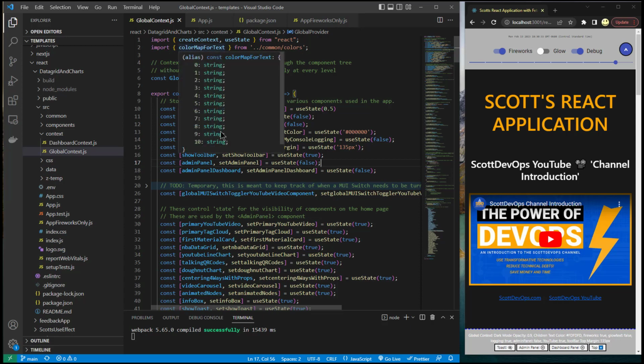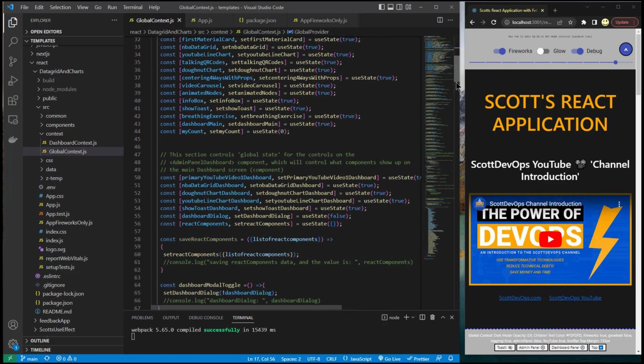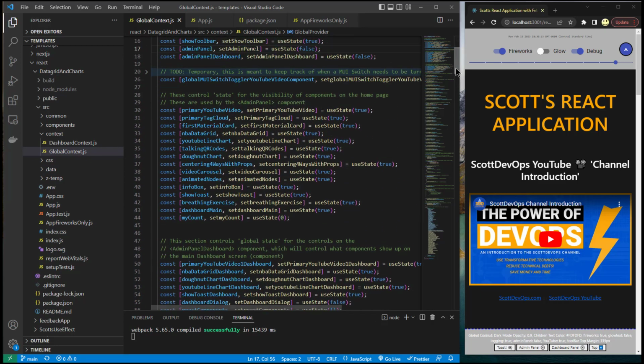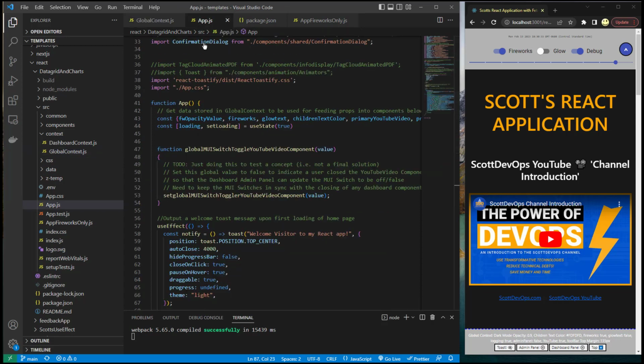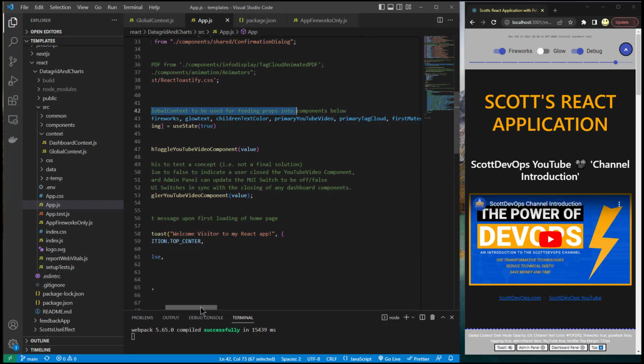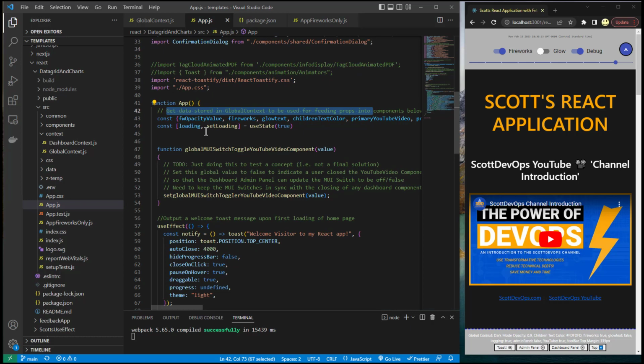And so there's a lot in here, as you can see by the size of this. I'm not going to go through all of that code, but basically it's just an area in memory where all this information is stored, so you can access it no matter what component you're in. And so now I'm back in the app.js, and this is where it's getting the data from the global context to be used for feeding props into the components below. So that global context is being used as you're using the application to store information, and then I'm reading it into this page, and all the other components share it.